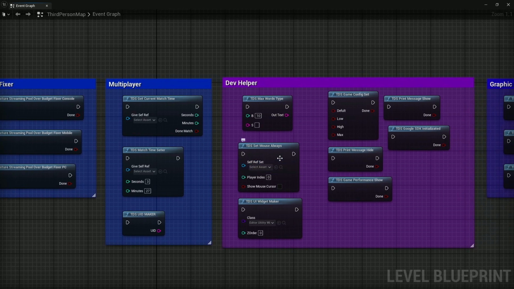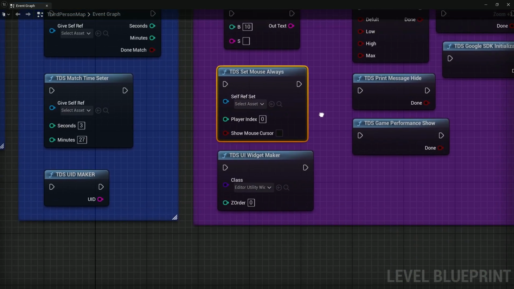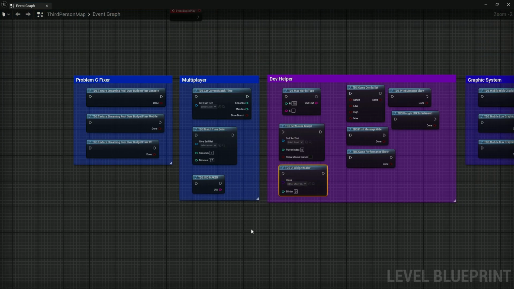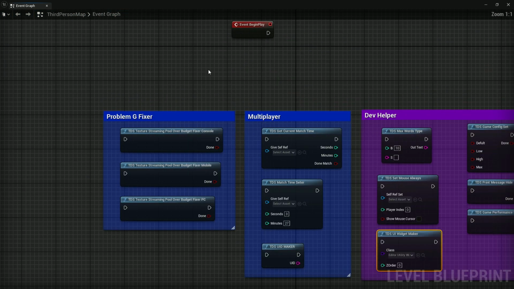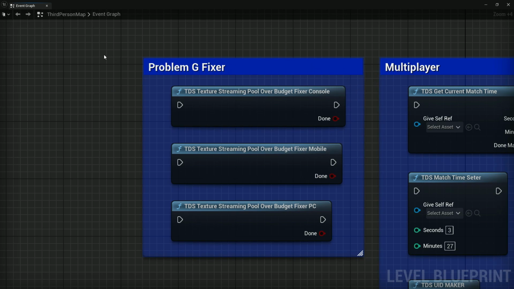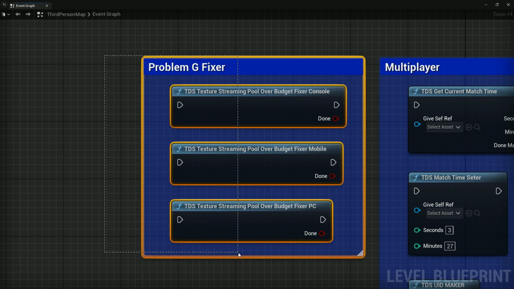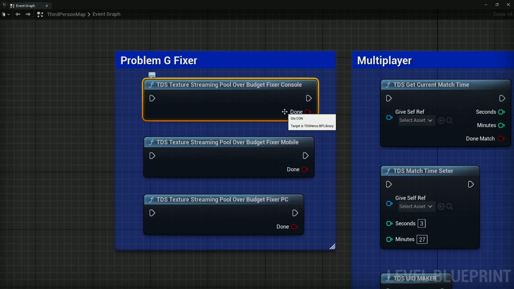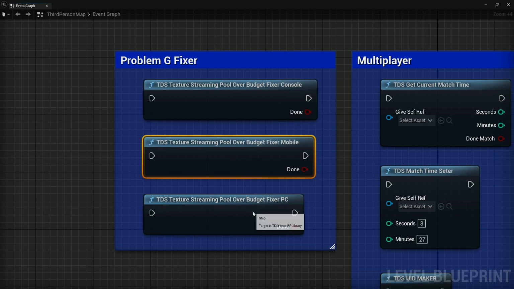Also there's a new blueprint code for the mouse setter, so you can control the mouse, and even for the widget as well. First, in the blueprint list, we're giving you the Project Settings fixer, where you find the texture streaming over pool budget fixer. It's available for console, mobile, and PC.